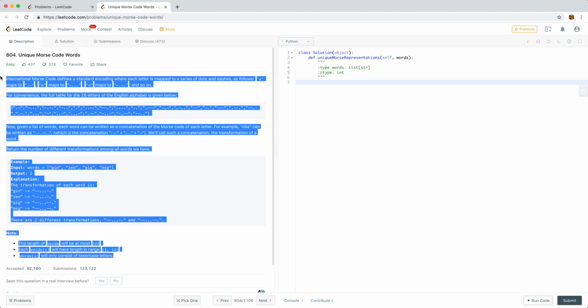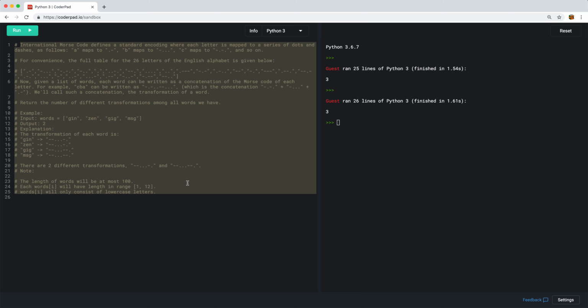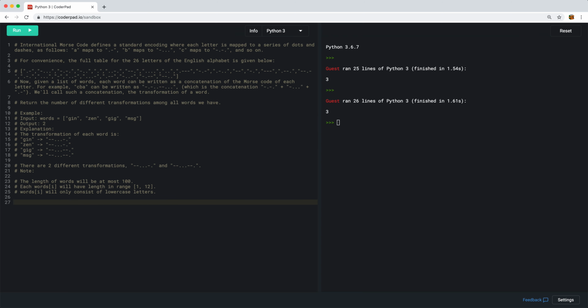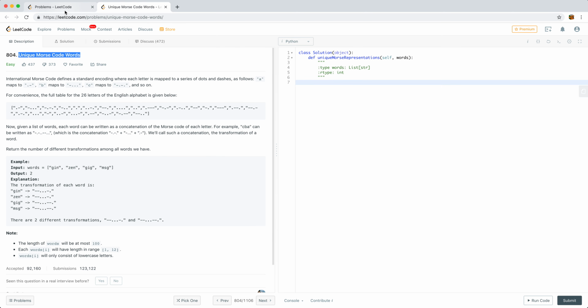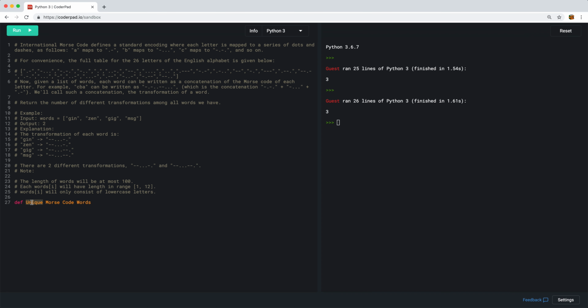Okay, so let's copy this into LeetCode. We want a function called unique Morse code representations. This will take in a list of words, and then what we want to do is transform each word into its Morse code representation, and then count the unique number of those representations.